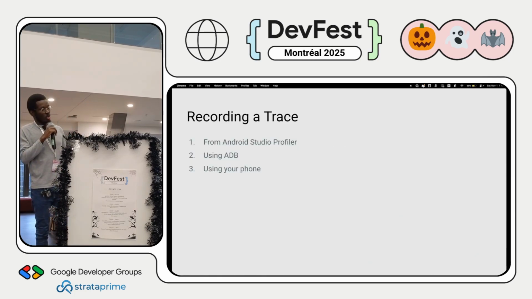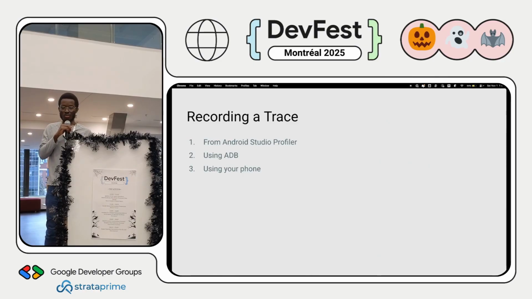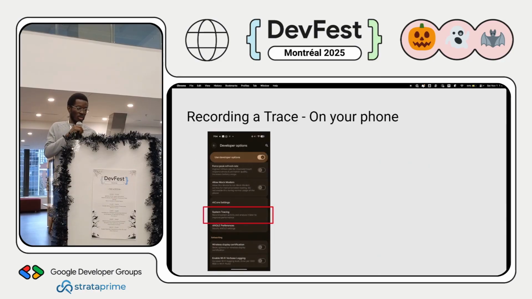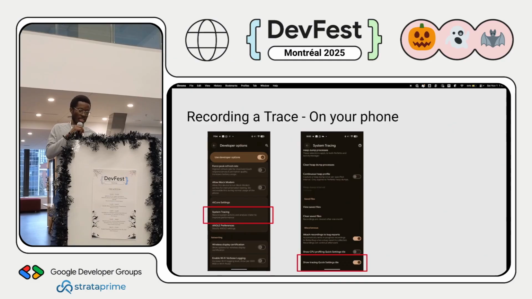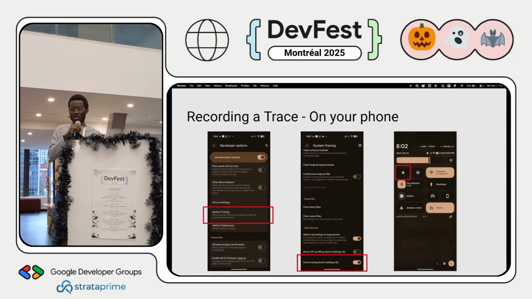Another option to record a trace is to do it directly using your phone, right? For example, you just need to enable the developer options. If you're an Android developer, it's probably already enabled. If you scroll a little bit, you will find this menu, system tracing, right? Under system tracing, you will see this toggle here. You can use it to enable the system tracing icon in the quick menu. Once it's done, you will be able to see this button on the quick menu.